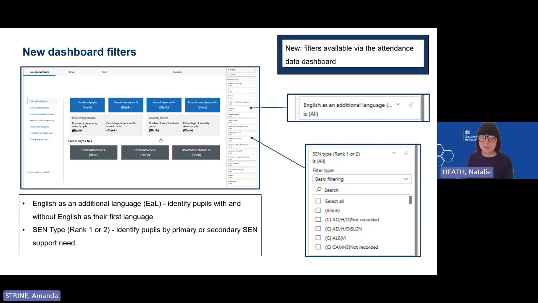And also to say that these data items are available in the dashboards too as filters. SEND type is slightly different to how we present the data in the downloads. Essentially, we're combining the primary and secondary, so that you see a list of all SEND types that are captured for pupils' needs across the local authority. So if you select one of those, you're selecting the SEND type, which could be primary or secondary. It's not identifiable as primary or secondary in the dashboard.